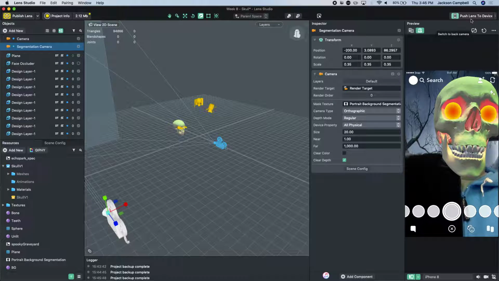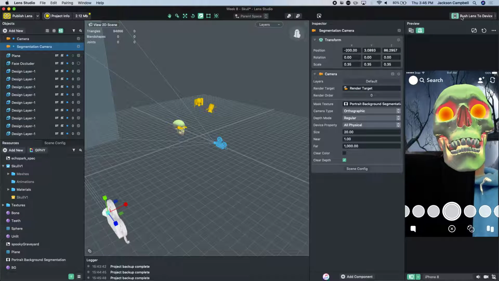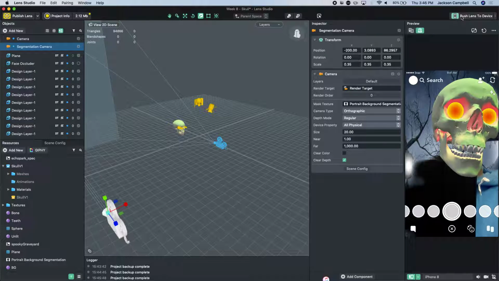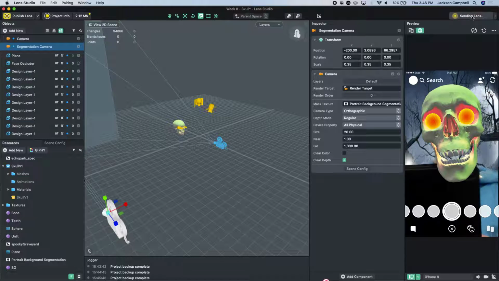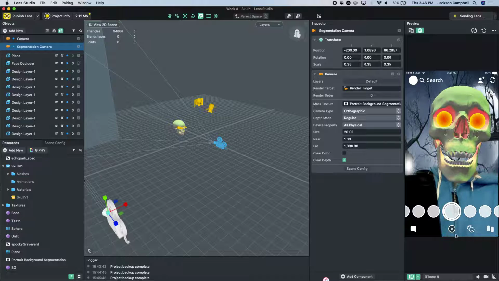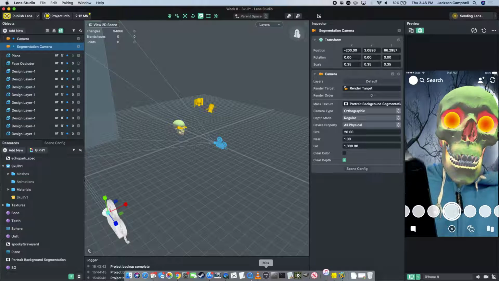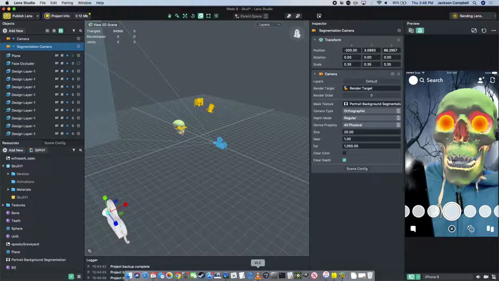Okay, oh, it's public. Okay, then you can click on push lens. Once you get it paired, then you can click push lens to device. And it should pop up with a pop-up on your Snapchat that asks if you want to see the lens once it's done sending.